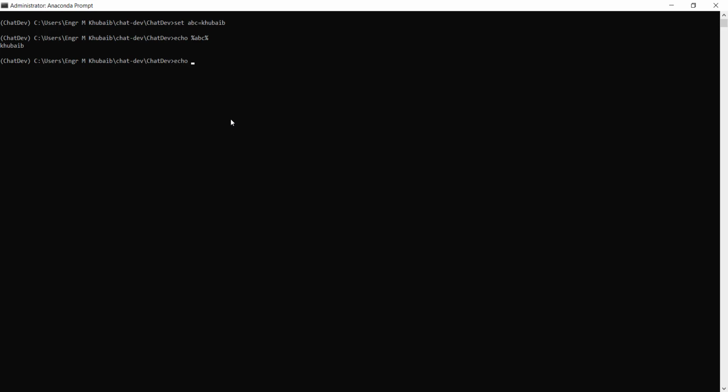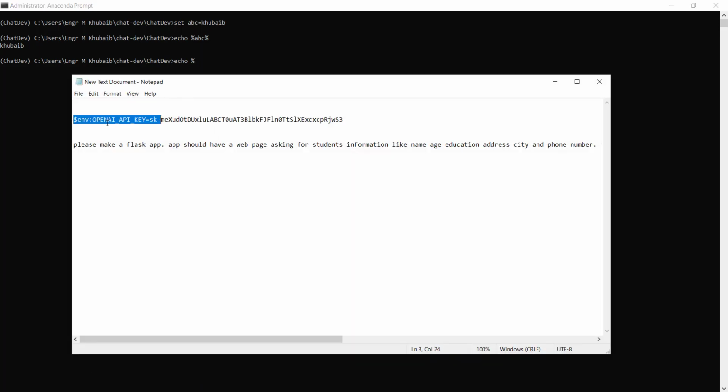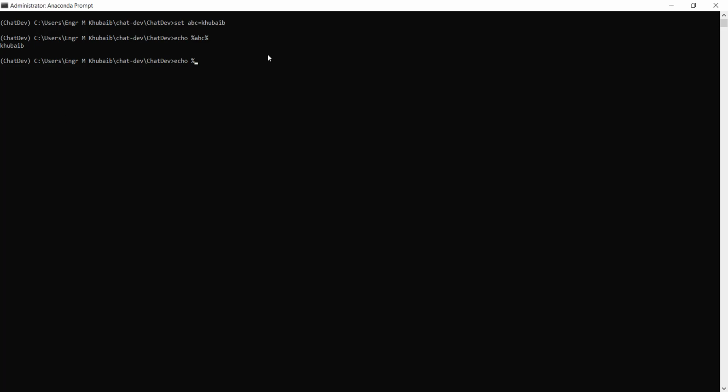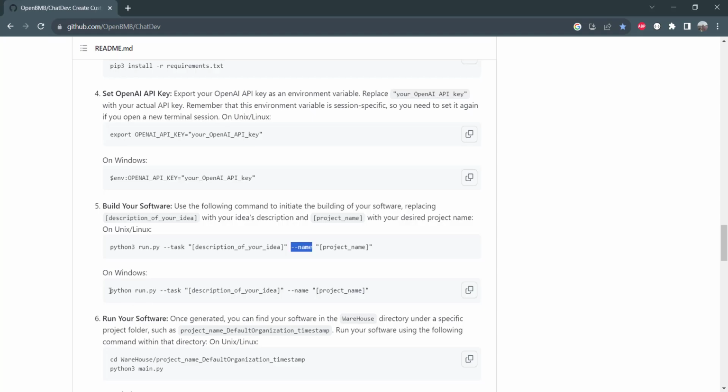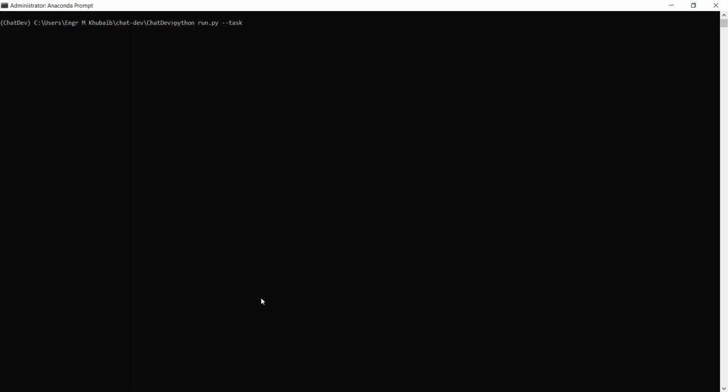So let me show you the API key. For the time being, I will copy the variable name from here. Here's our variable name, and here is our API key. Okay guys, our environment variable has been set. So now let's run the command. Here I will copy this and get to the Anaconda prompt. Here I will paste it.